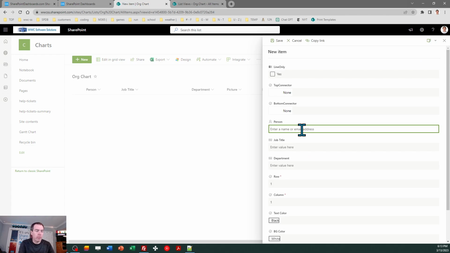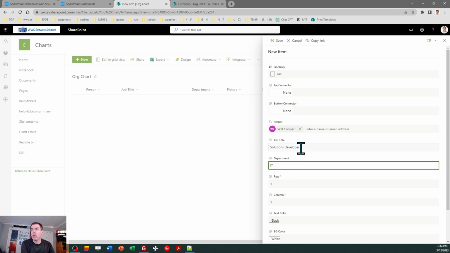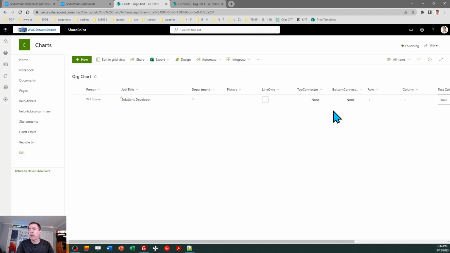And I can just put in some basic information just to get things started. So I'm just going to put in my own name. And you can put in your own data for this. In fact, that's what you'll need to do because every organization is different. You're going to have different people in your SharePoint tenant. This is just for practice. You can put in whatever you need to put in. It doesn't matter. It's just for practice. So I'll say solutions developer and say IT. That's fine. I'm just getting the ball rolling, as I like to say.